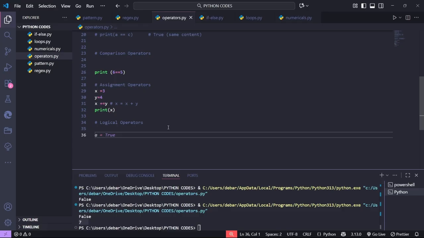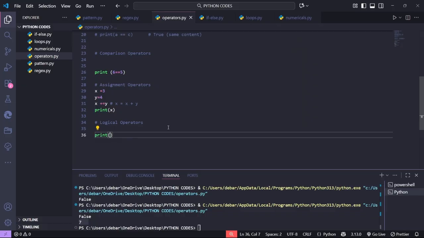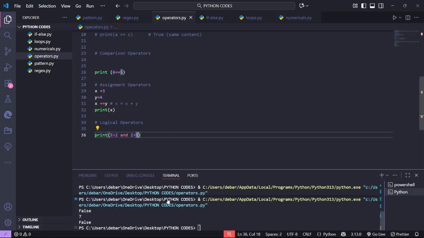Let's say I'm going to print. Let's use two comparison operators, like 3 greater than 2, which is what? True, right? And 2 greater than 5, which is false. So true and false. If either of them is false, the AND operator should return false. Let's see what it is returning. It is returning false. So as you can see, this is how the logical operators work.